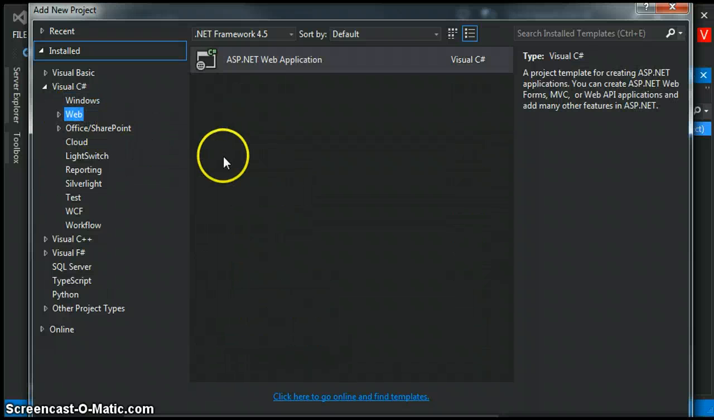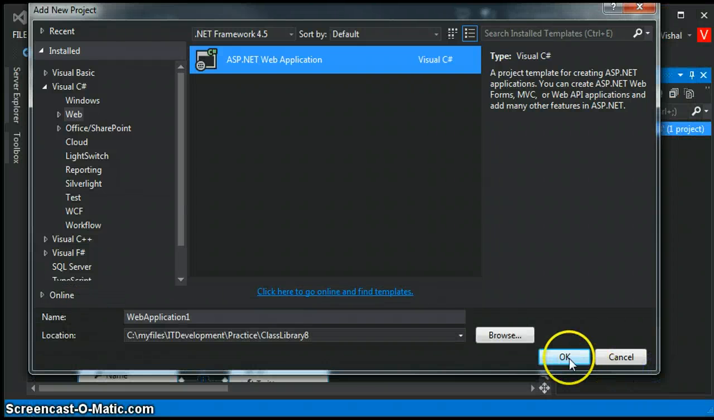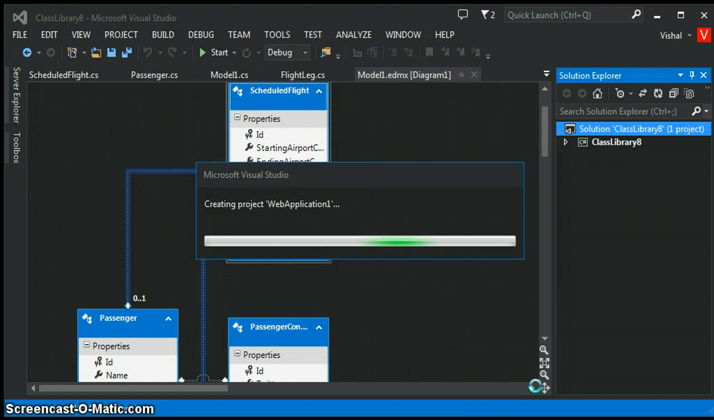We'll select web on the left and say ASP.NET web application, and we hit OK. We'll create a Web API project this time, and this will just create those services in the form of controllers that will be returning the data that we need in the form of JSON or other formats. So I hit OK. It's now creating my web application.